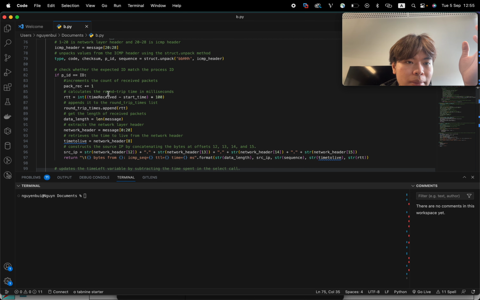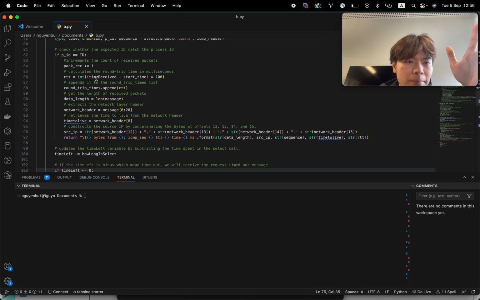And I'm also checking the if condition to check whether the expected ID is the packet's ID. So it will check whether this packet is the packet we want to get, or whether we just got another packet, and then it will ignore it. So that's how this packet check is working. We also calculate the round trip in milliseconds and append it to the round trip times array we had before.